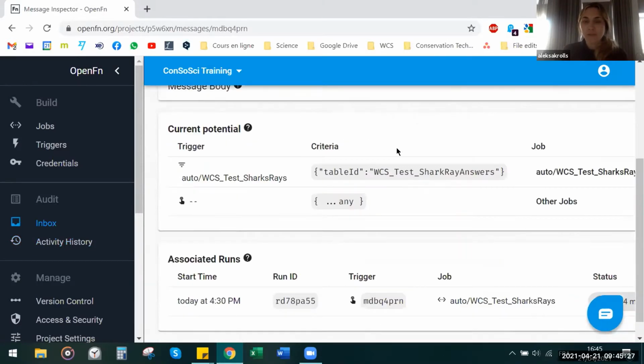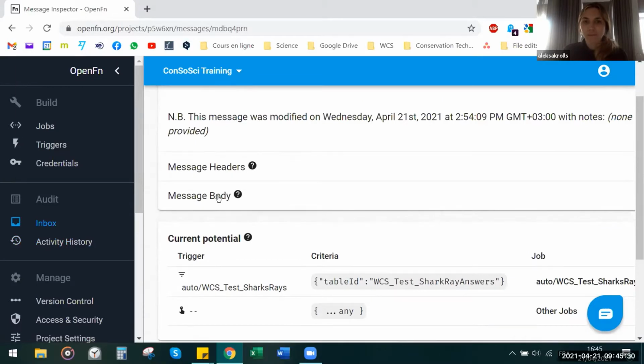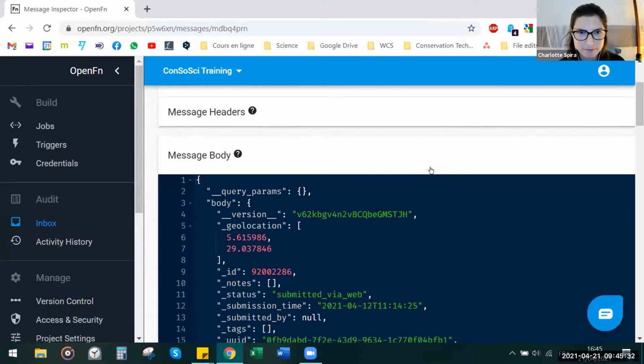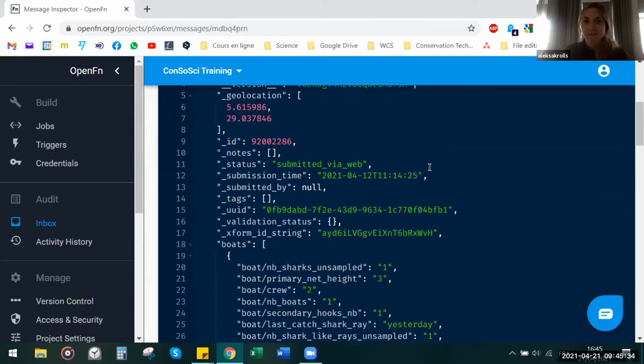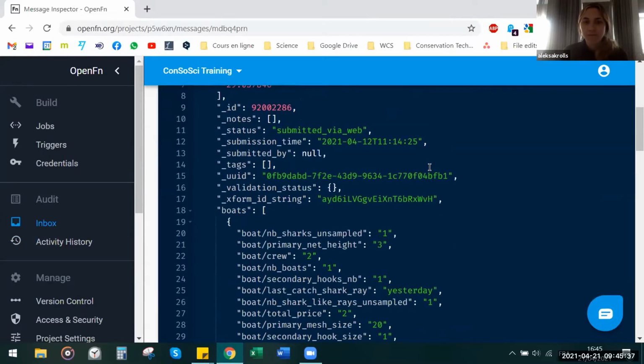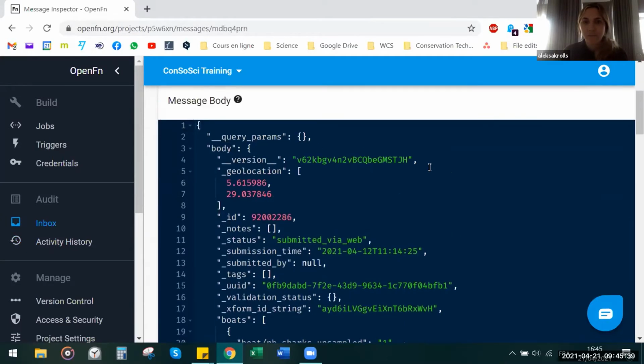And where do we go to see the actual data Kobo sends us? In the body. Yeah, exactly. And what do you see in white versus green and pink? White is the name of the variables in the survey form, in the Kobo survey form. Green are the values, and pink are numbers.